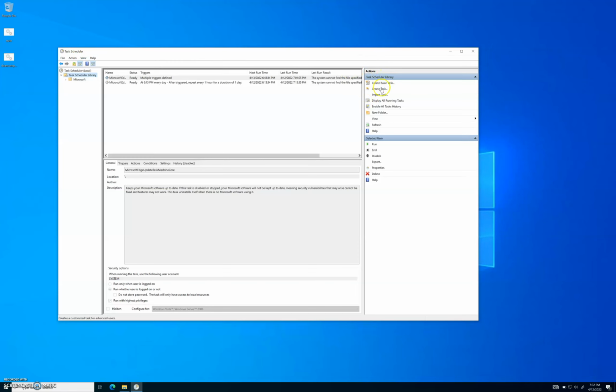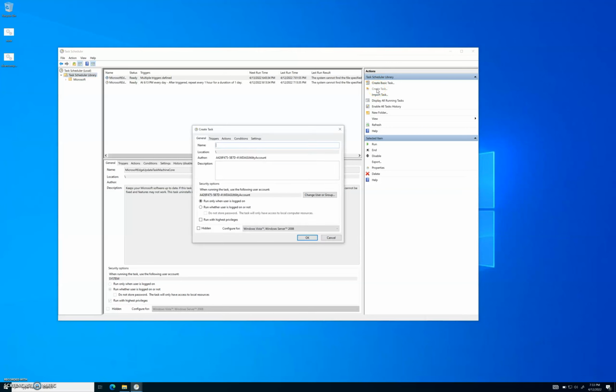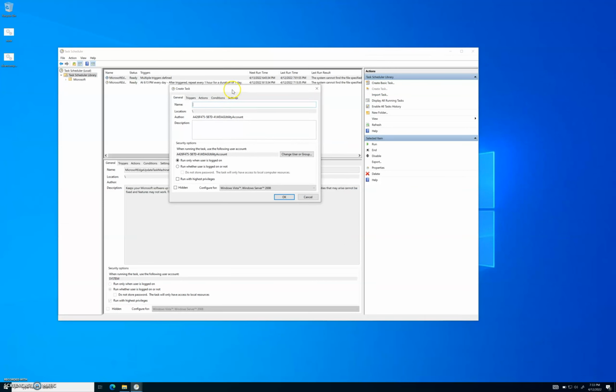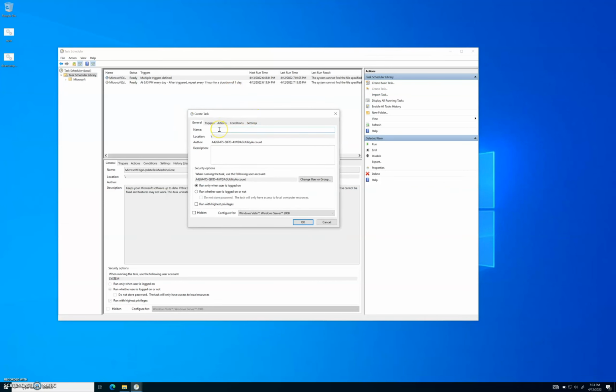And we're going to select Create Task. Not Create Basic Task, but Create Task, all right? Now it should bring up a pop-up that says Create Task. So we're going to name this task. Now I'm going to name this one pretty specifically so that I know exactly what it's going to be doing. I'm going to call it Clean Computer. All right. And for the description, we can just say run Disk Cleanup with sagerun 1.